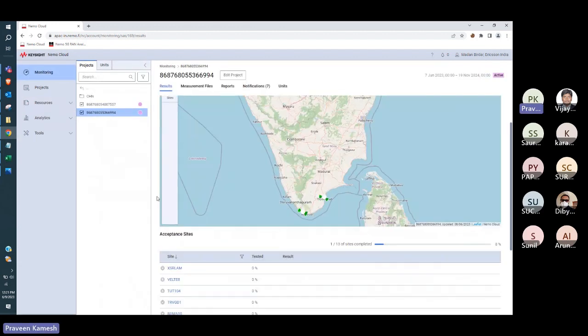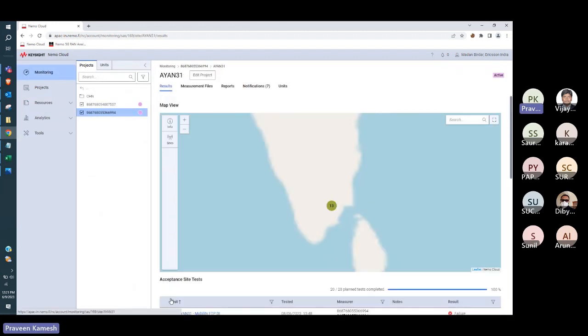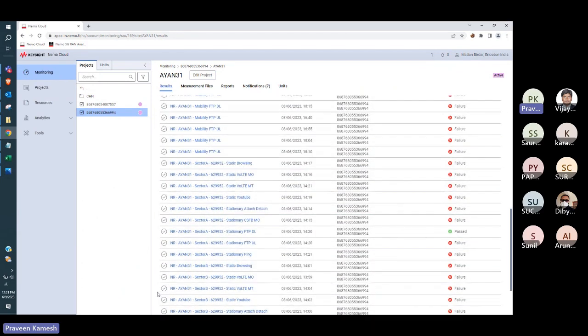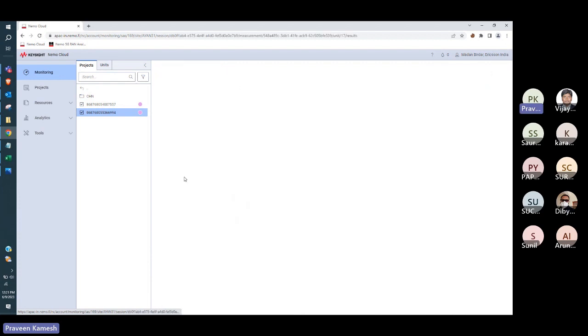If you want to check for VoLTE testing, we have three tests, right? VoLTE MO, VoLTE MT, and CSFB MO. Apart from the static DL/UL, we have voice call testing. We have two types of voice call testing. One is CSFB MO, and the other is VoLTE MO, MT. For this, it is much easier.